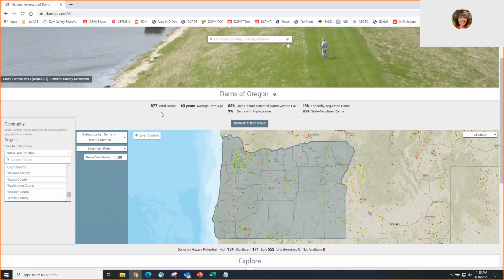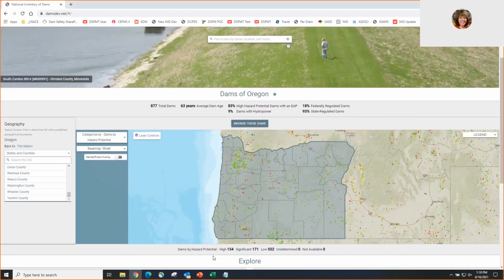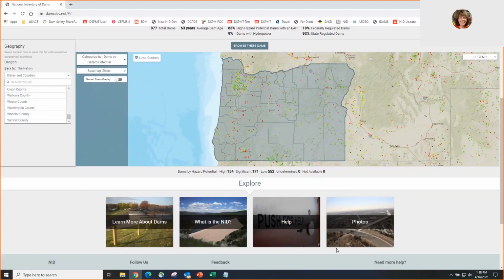And so you can always see we have statistics here based on information that the public, the media, and people using the NID are looking for, as well as down here, we try to categorize things. In the future, we're going to have more information here to learn more about dams and what the NID is. We have videos to be put up here about how to explain what a dam is, how to read an inundation map. So a lot more information and resources will be available here in this Explore section.